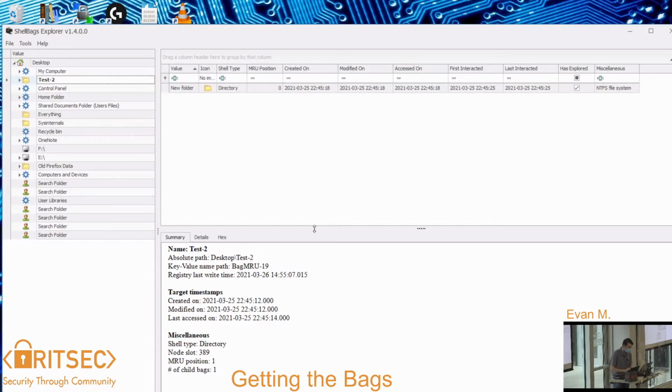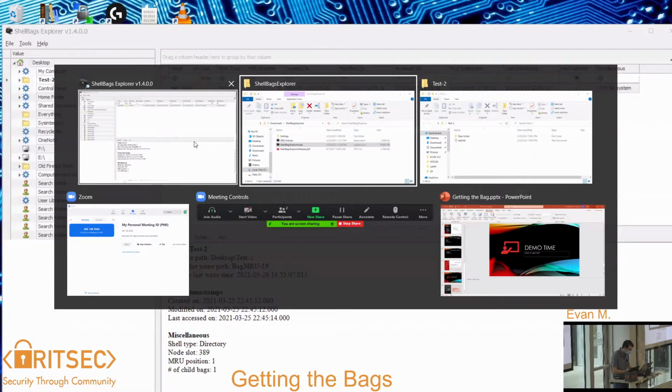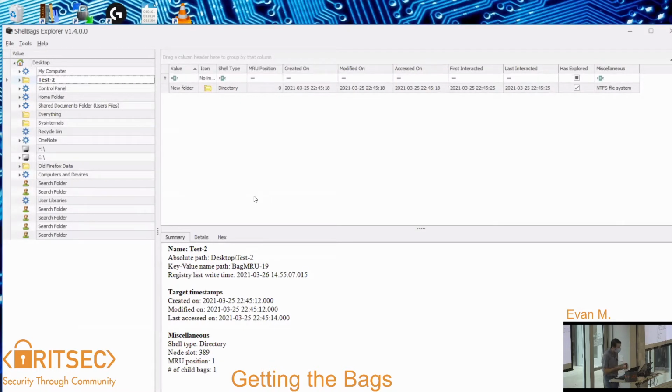So remember, if I still have it open, which I do not, we were looking at, under bag MRU, we were looking at folder 19. That's presented right back to us. We can see our target timestamp, so we can see when this directory was created, when it was last modified, and when it was last accessed.